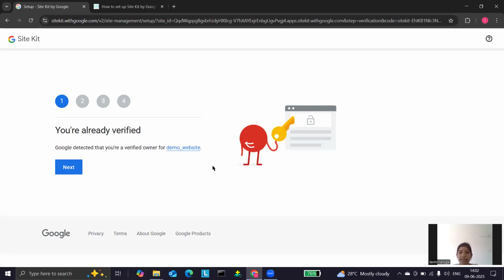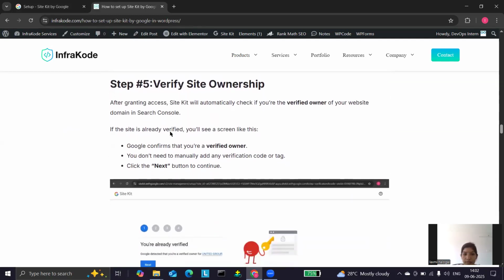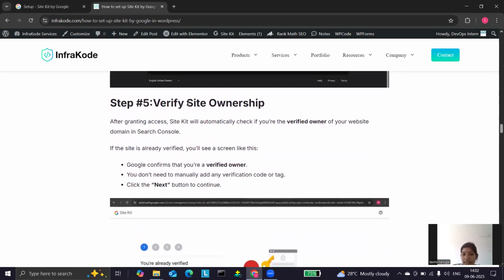Here you can see a message is displayed, that is, you are already verified. So our site is already verified by Google Search Console. This is step 5, that is, verify site ownership. After granting the access, Site Kit will automatically check whether we are the verified owner of our website. So our website domain in Search Console is verified now.